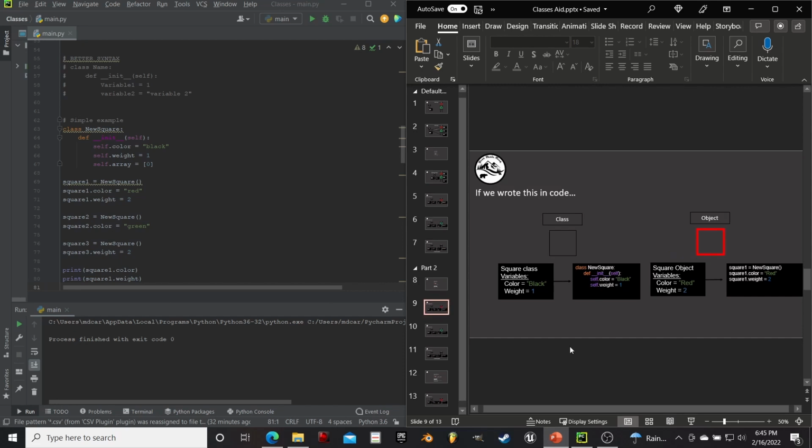If we wrote this into code similar to our last problem set, you would see we have the basic square class, where we want there to be a variable for color and a variable for weight. So again, we'd write the class keyword and then NewSquare will be our class name, followed by the init function, where we would have self.color is black and self.weight is 1.